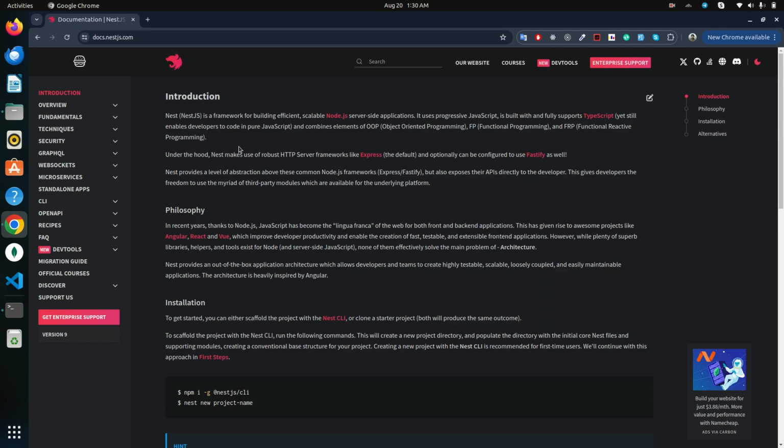Whatever they say, Nest.js is a framework for building efficient, scalable Node.js server-side applications. So basically, Nest.js is a Node.js framework. It's built on top of Express.js and Fastify.js. And we can write code in an object-oriented programming fashion, or functional or reactive programming fashion. We'll learn RxJS at the end of this tutorial.